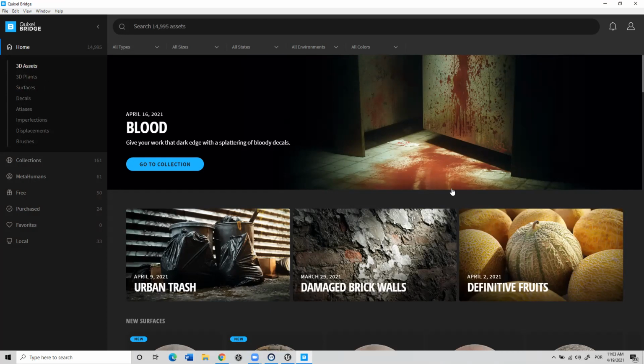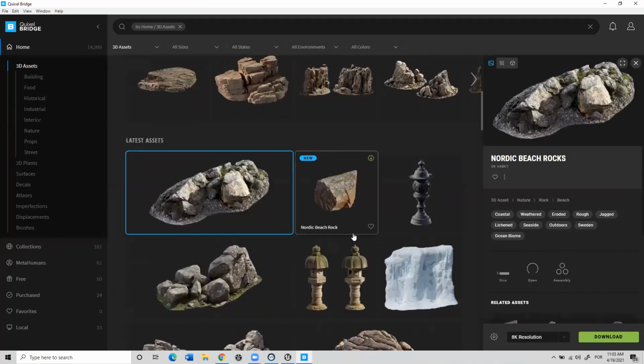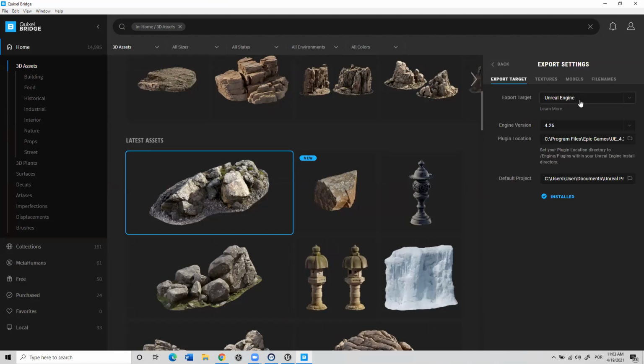So let's say if you want to just take an asset, let's take this Nordic beach rock. Okay, you can download it. You click it, and after you click, you need to first go to this button here. That's for the definitions. And you have to go to the export settings, okay? In the export settings, you should choose Unreal. They have several for Maya, Unity, Blender, etc. You choose Unreal and your engine version, the one you are using.